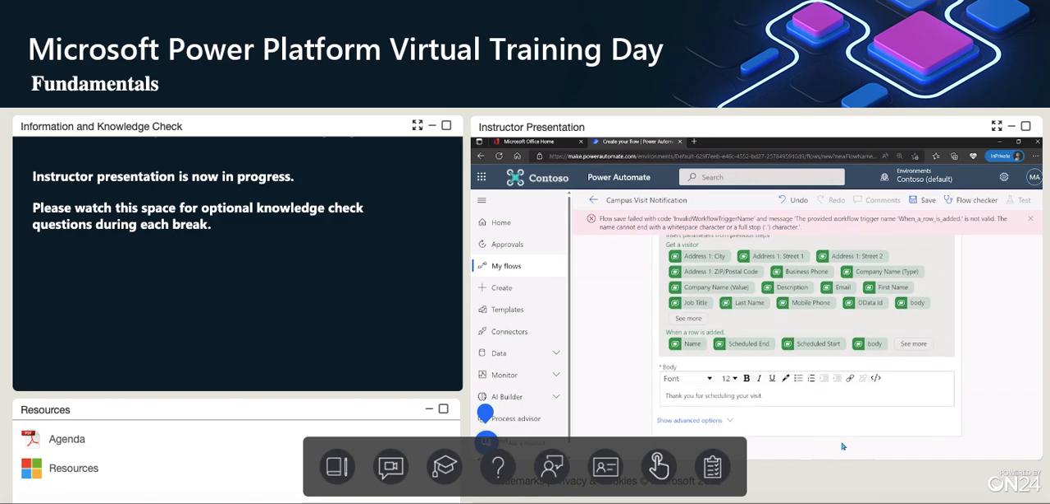And as our flow is saving, you'll actually notice I have an error message. As you're learning and growing with our Power Platform tools, you may experience this from time to time. And I just want to let you know, take a deep breath, stay calm. Let's read the error message and see if there's any way that we can fix this. First of all, I know that my flow save failed because there's an invalid workflow trigger name. So when the row is added is not valid.